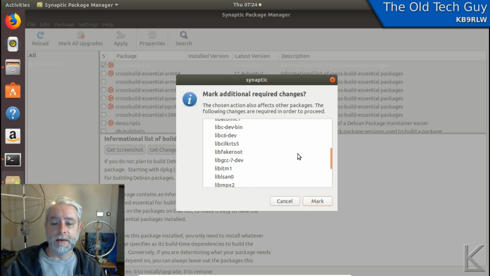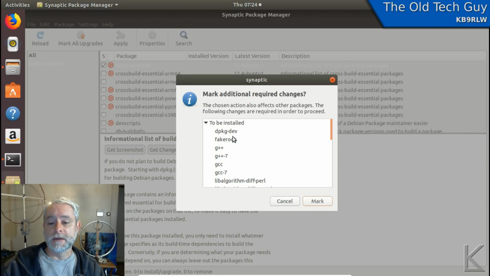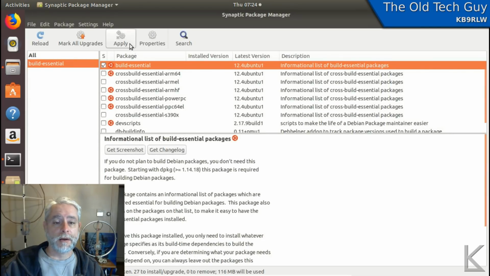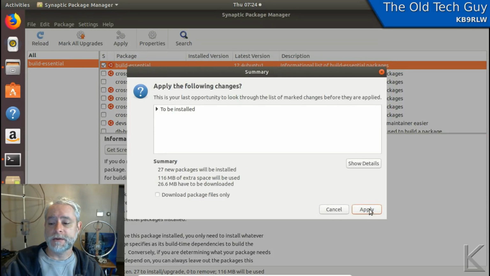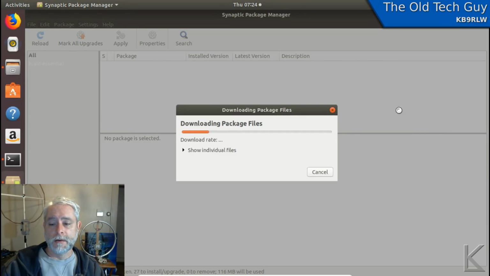Libraries, there's Make. GCC is a C compiler. G++ is a more generalized compiler that does a bunch of different languages. So this is going to install all the packages that we need to build software in one go. So I'll mark and apply to install those packages, which won't take very long here.